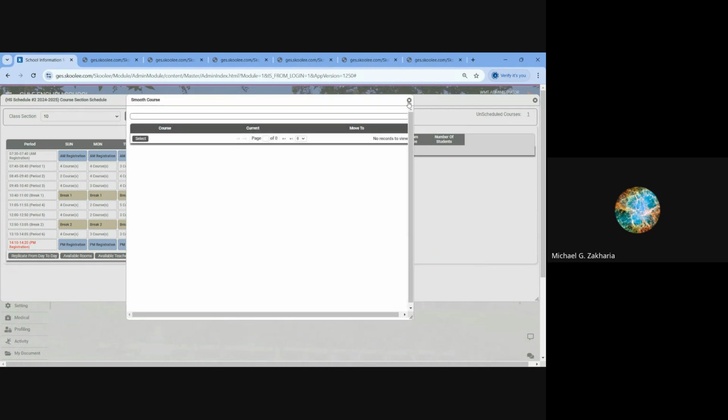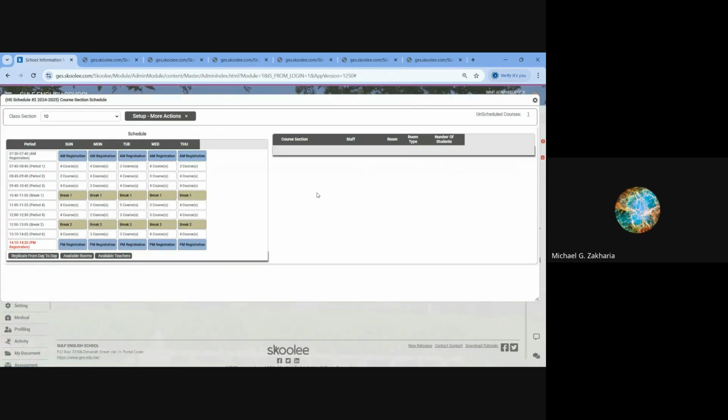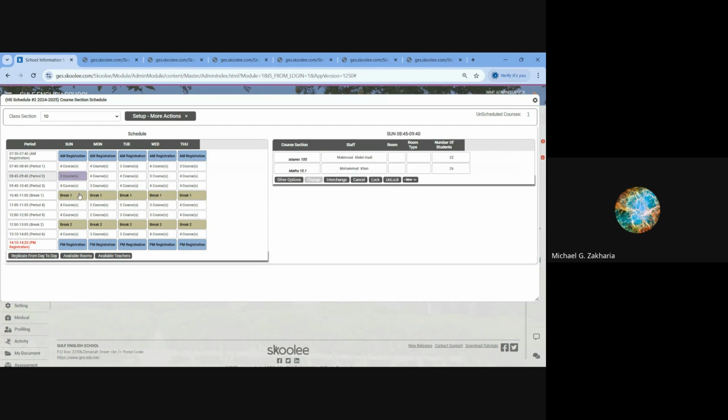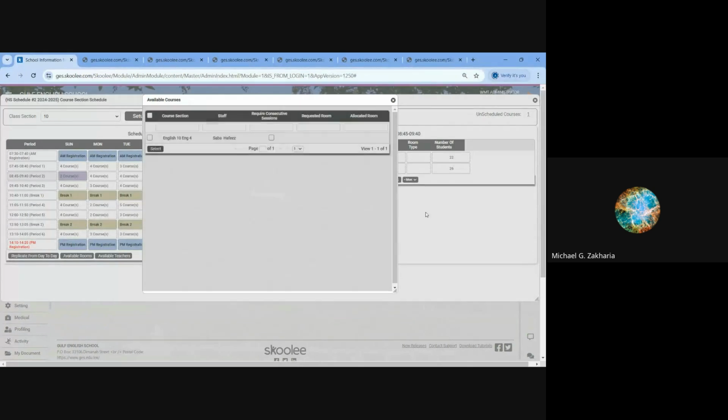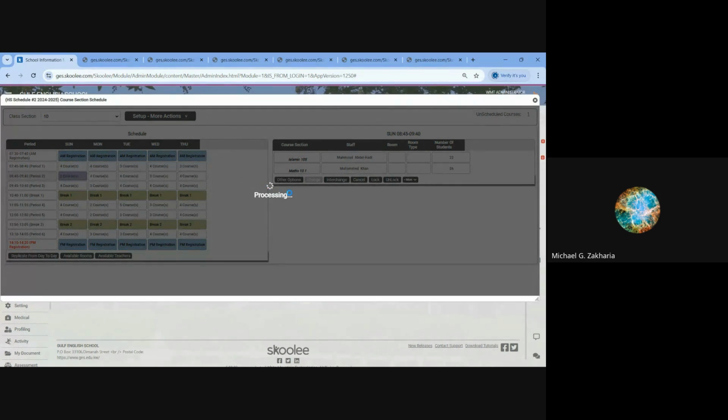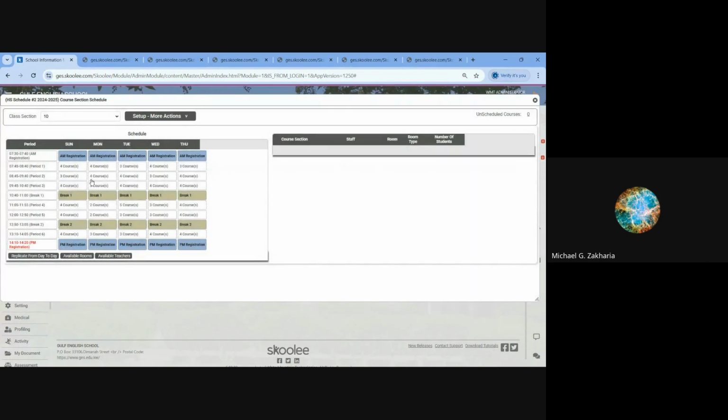No. It gives the option though, but you can click on any cell, let's say the second period on Sunday, and go to here and say available. To add that, it's showing you what courses can come into this period, which we just freed up, to add it in here and return that value to 0.